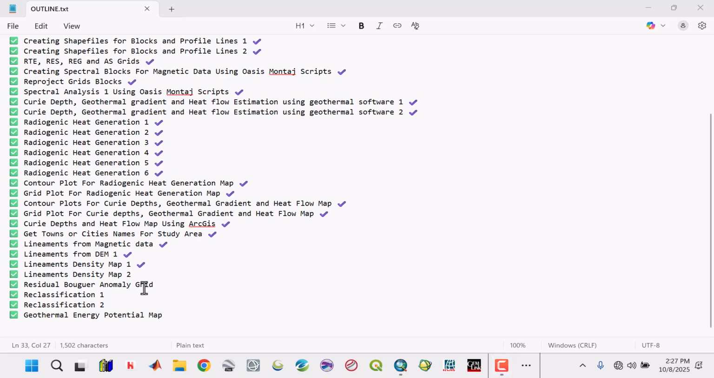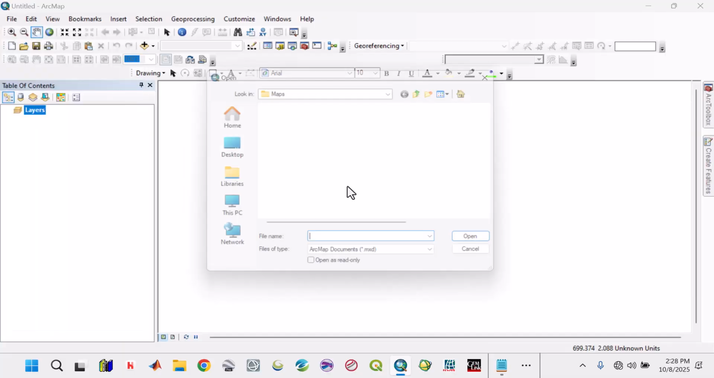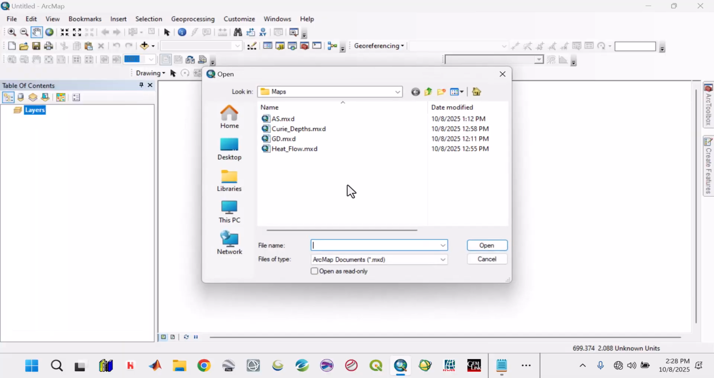Hello, welcome back. In the second part of the video, we are going to see how we can finally create a lineament density map after we have merged the lineaments from DM and that of magnetic data. Let's open it. First of all, we need to open any of the projects we have done before. Let me take that of Curie depth and open it.